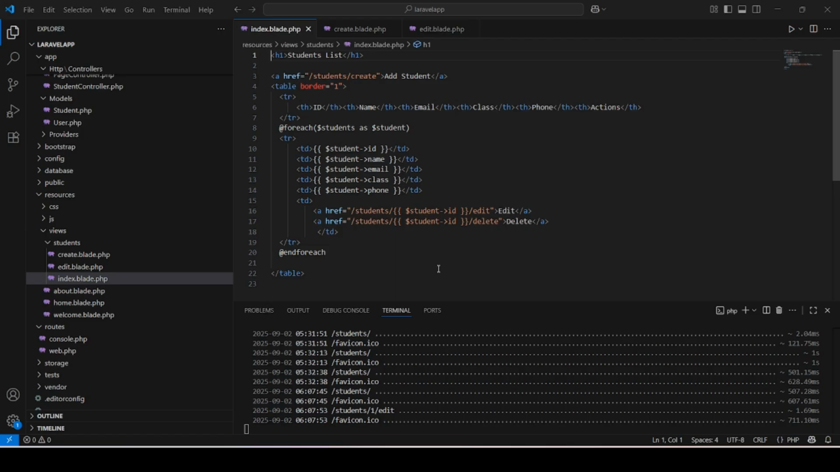Blade allows us to create layouts. In Laravel, layouts are like master templates that define the common structure of our web pages like header, footer, etc. Instead of writing the same header and footer code again and again for every page, we create one layout file and extend it in other views.